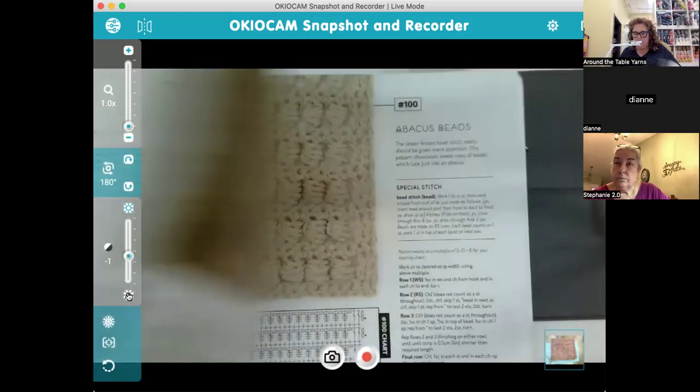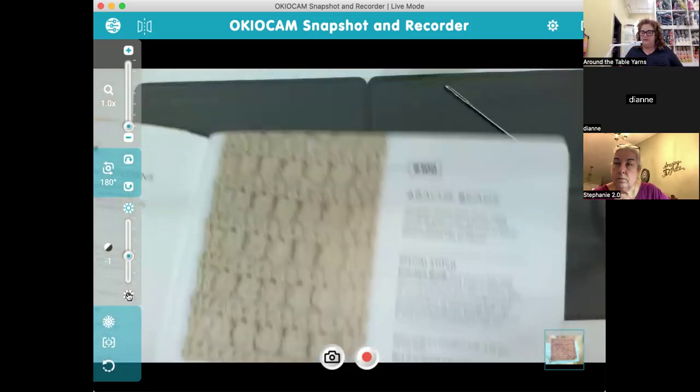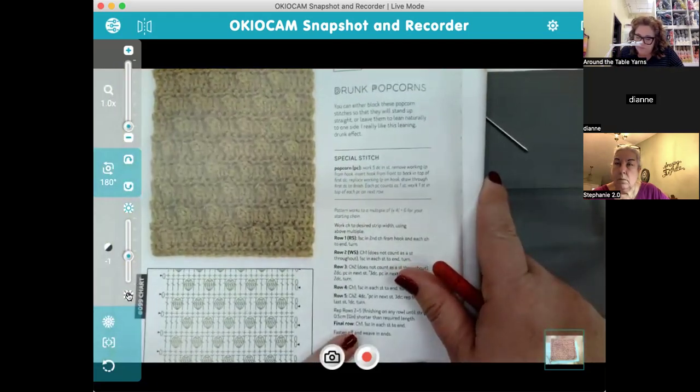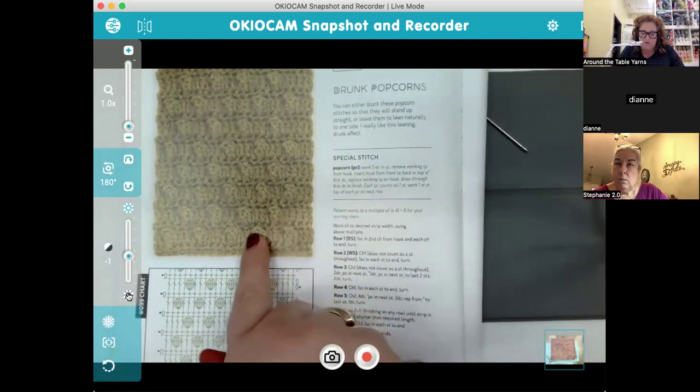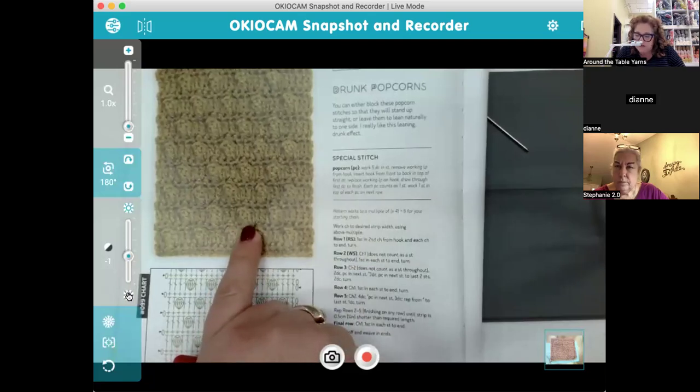And then the other, this one was the drunk popcorns, which I think is just a hilarious thing. So they're every row. I don't believe that there is, let's see. Oh, she's just got them very close together.